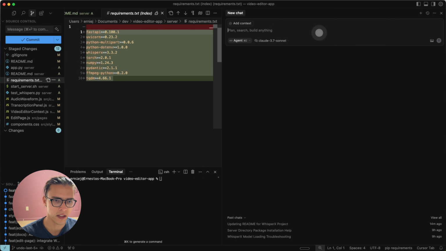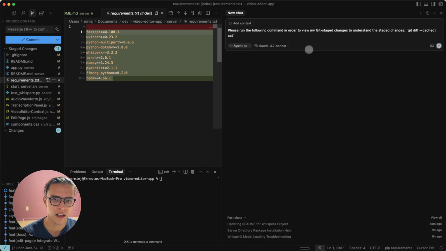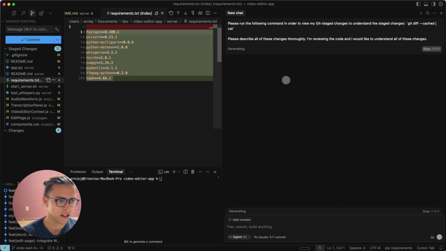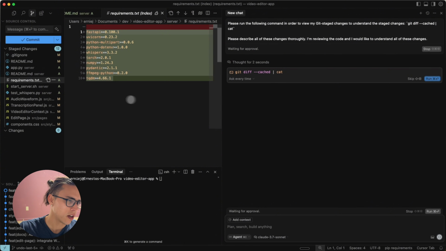And I'll just paste the part of the previous prompt that I had given it to check out the stage changes. And then I'm going to tell it, please describe all of these changes thoroughly. I'm reviewing the code and I would like to understand all of these changes. Let's submit that. And then with this response, we should be able to understand all of the changes made.